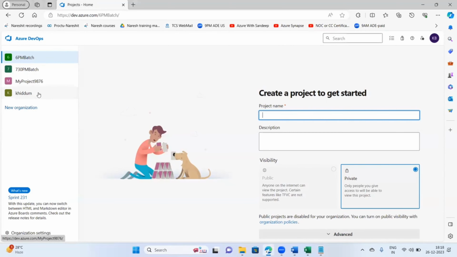Now, if you see here, I have one organization, 6 p.m. batch. Here I have one organization, 7:30 p.m. batch. One organization, my project 9876. Like this, I have multiple organizations here. And you will get one organization by default, and don't touch this organization. Default organization, you have to keep it as it is. The rest of the organizations, whatever you create, you can delete, you can do whatever you want. But the default organization, let it be like this.